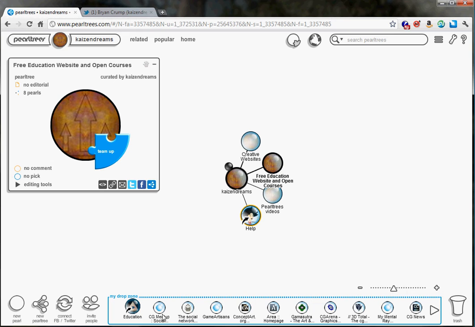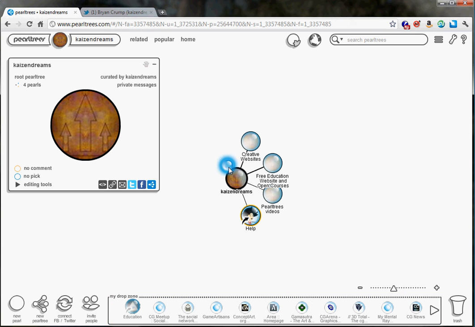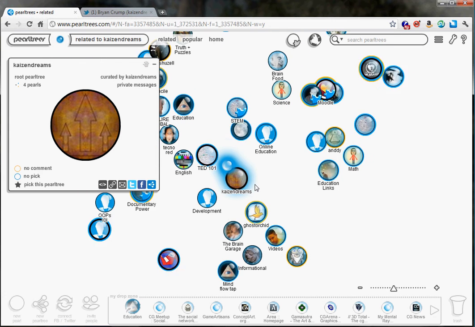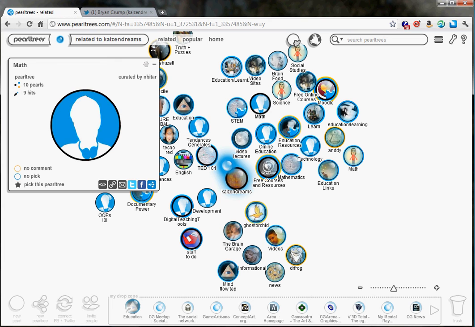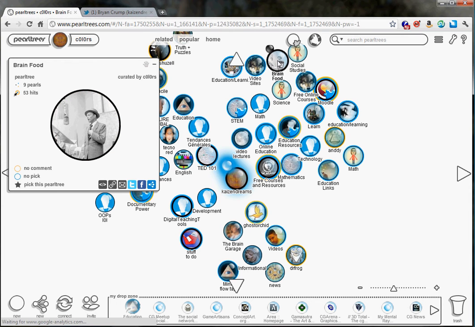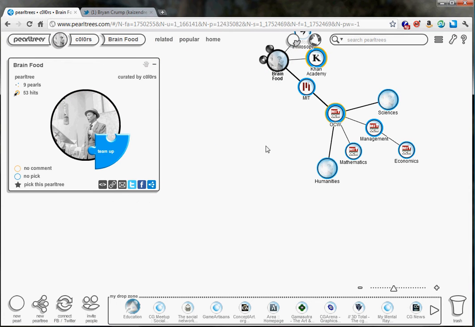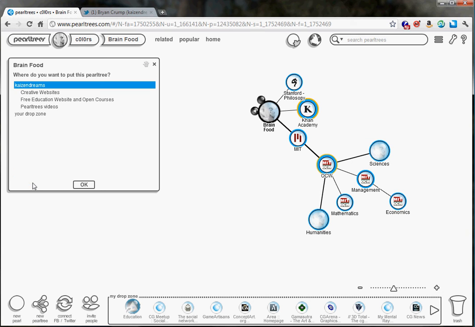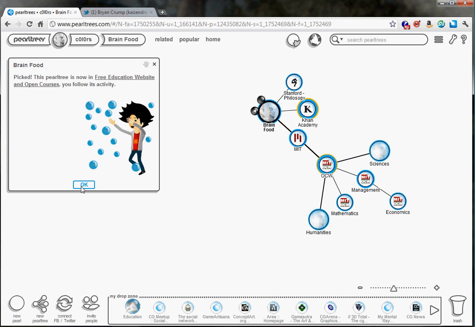Now you notice I have this drop zone here, and those are ones that I can go ahead and gravitate here just from my central node. What does that bring? So it's going to bring science, education, all these things. So let's say I like brain food. So these are pretty interesting. More Khan Academy stuff, more this Stanford philosophy. I'm going to go ahead and add this person real quick to my free education site again.